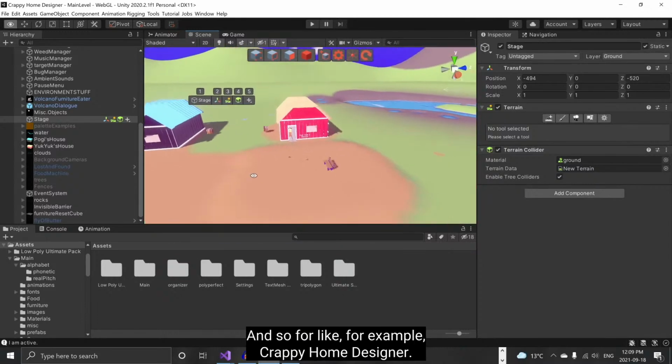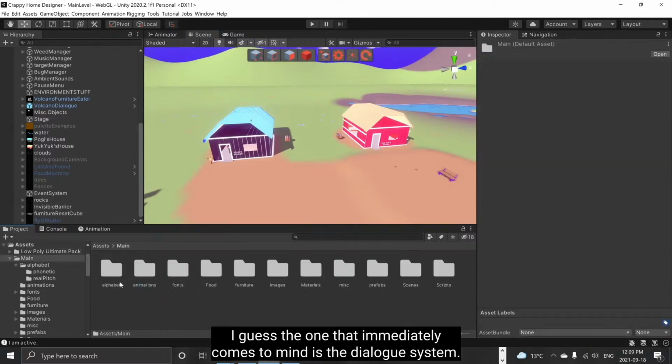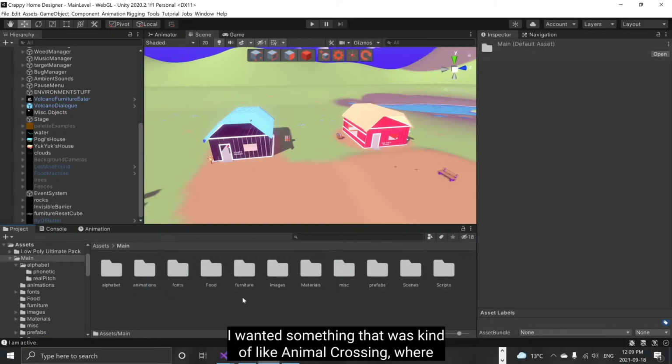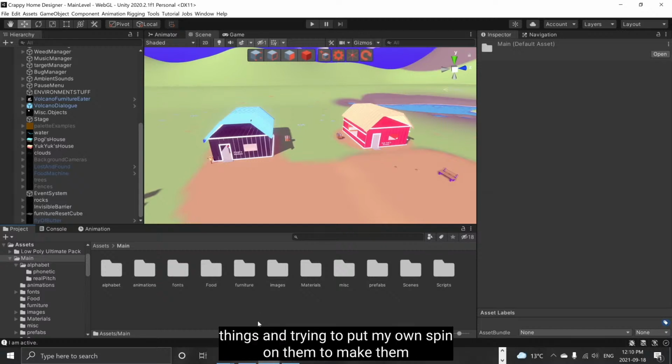For example, with Crappy Home Designer, I wanted to learn how to do a lot of stuff. The one that immediately comes to mind is the dialogue system. I wanted something like Animal Crossing, where the characters talk letter by letter in terms of their speech. And that's something I made here as well. But I also wanted something goofy and silly, more about my personality, taking conventional game design things and putting my own spin on them to make them more from my perspective.